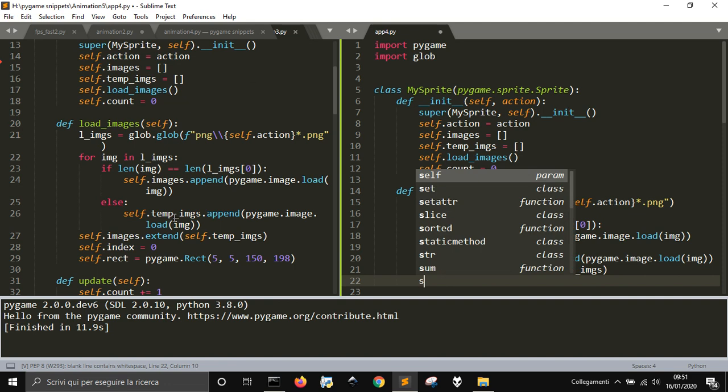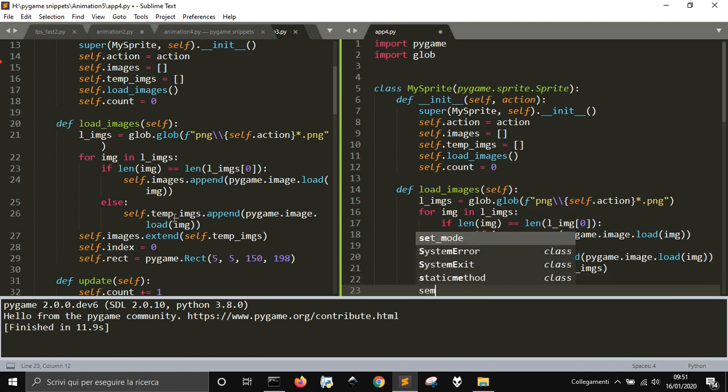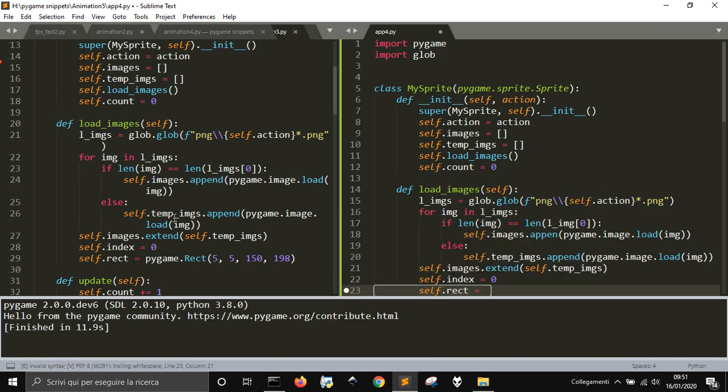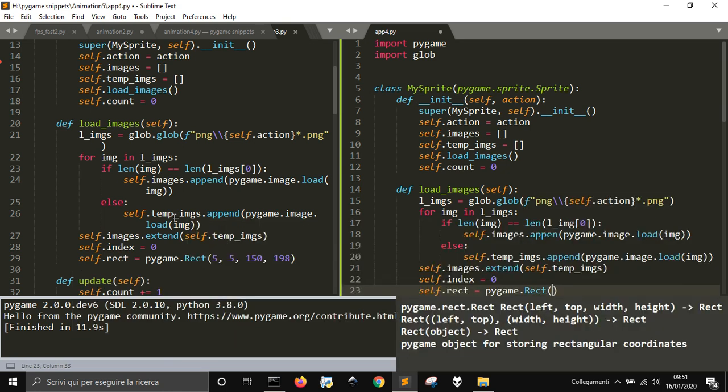Let's use also a self.index that we will use to make the right sequence of images when we update them. Self.index equals 0, and then we need also this rectangle here, self.rect, to make all things work.